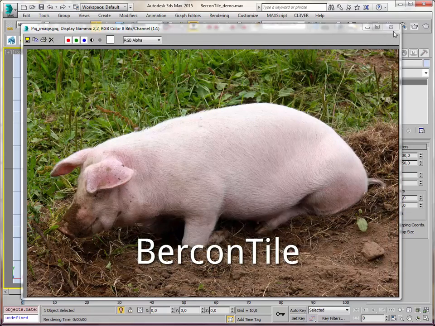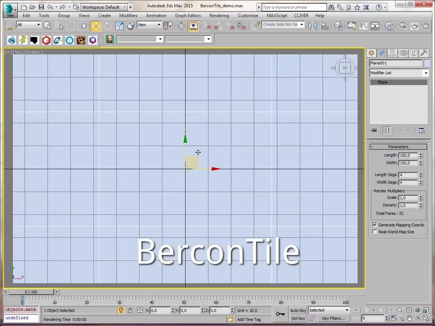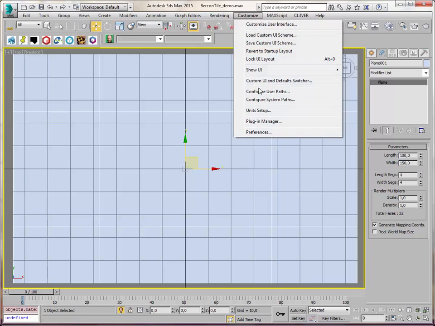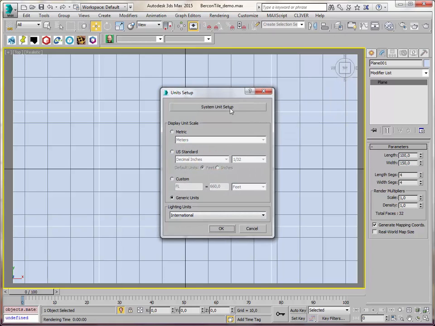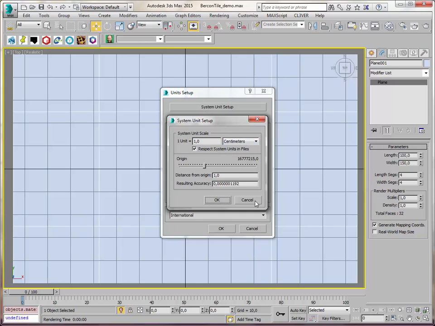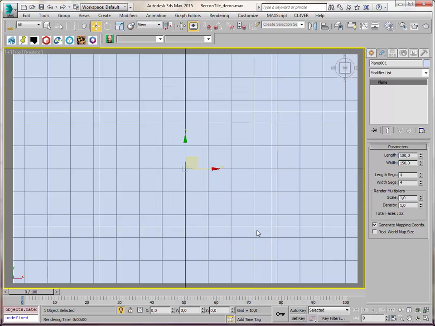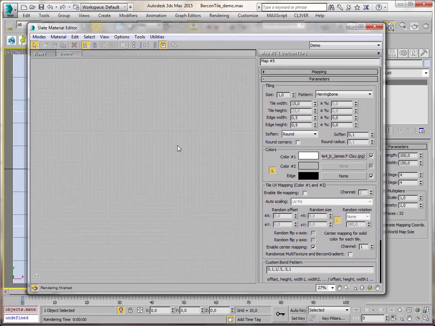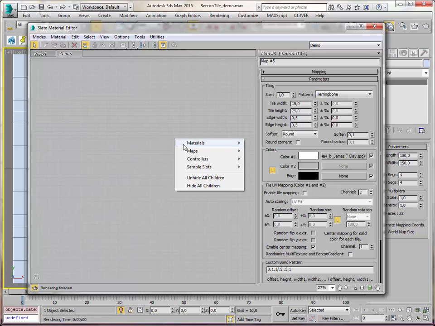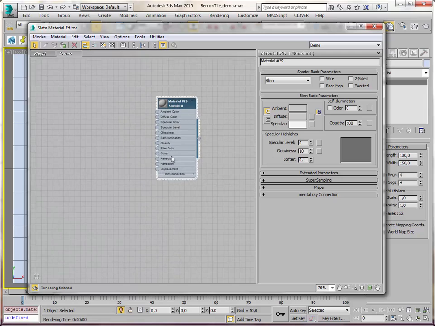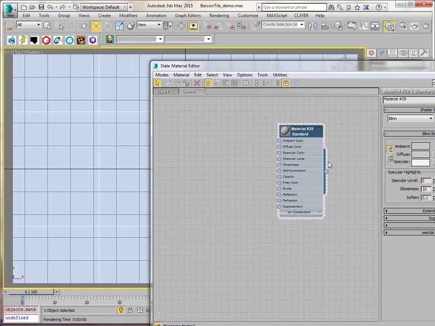So let's do this. I've got a piece of geometry set up, a plane of 100 by 150 units, and my units are centimeters in this case, so 1.5 meter. And well, let's create a material. Let's fire up the material editor. I'm using standard material, but you can use V-Ray or Mental Ray or whatever you like.